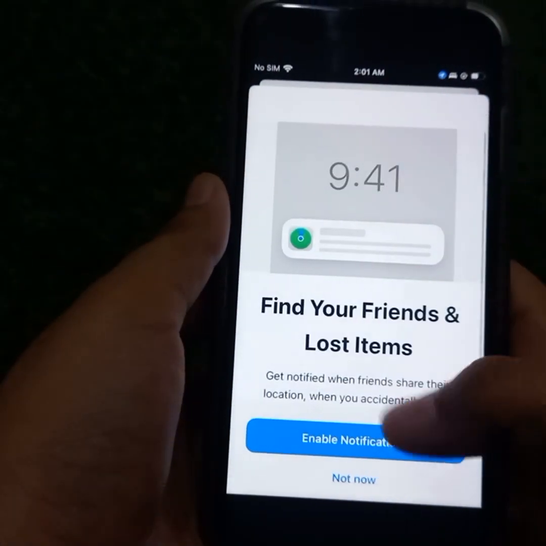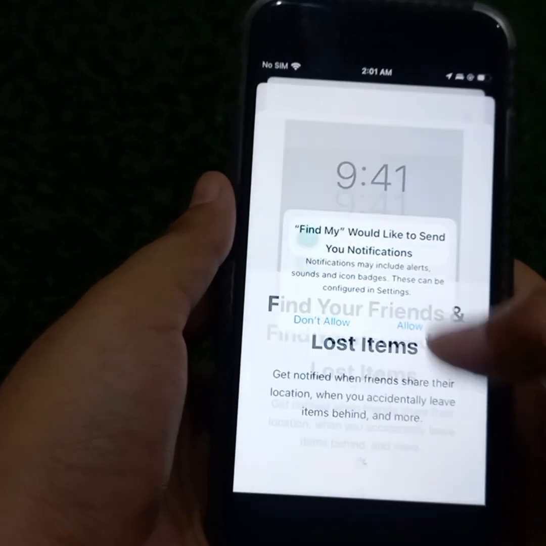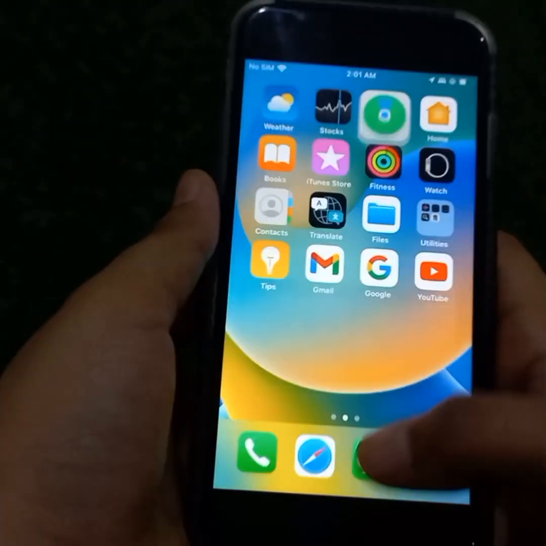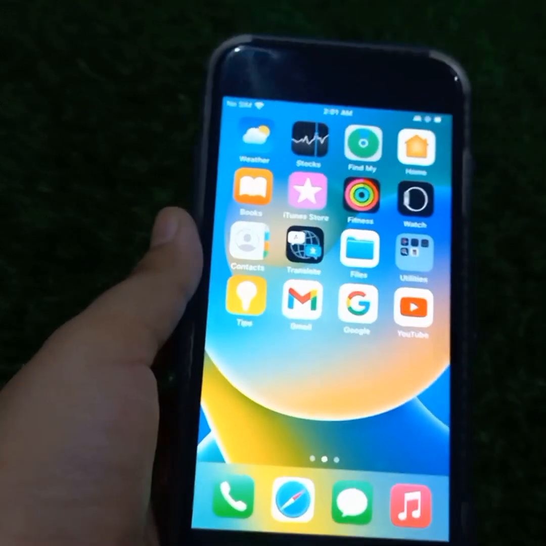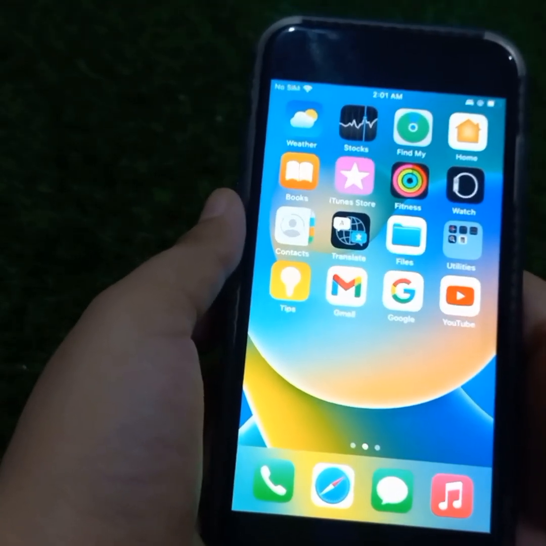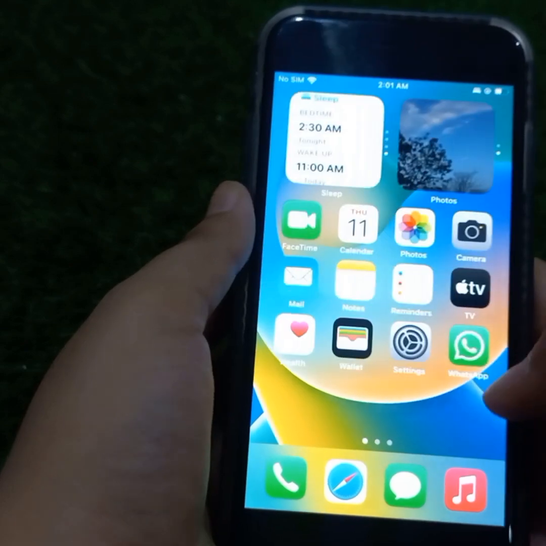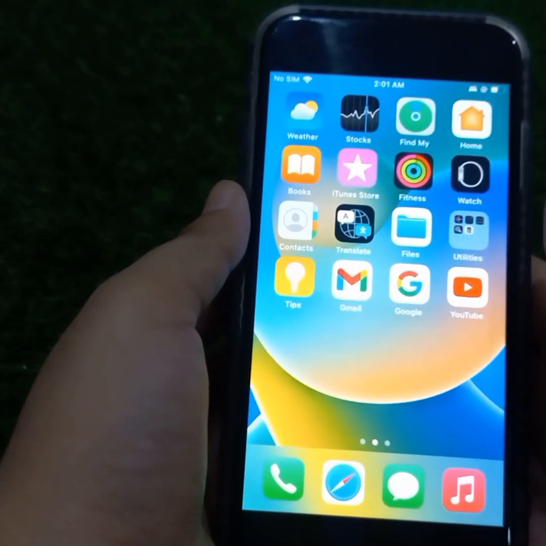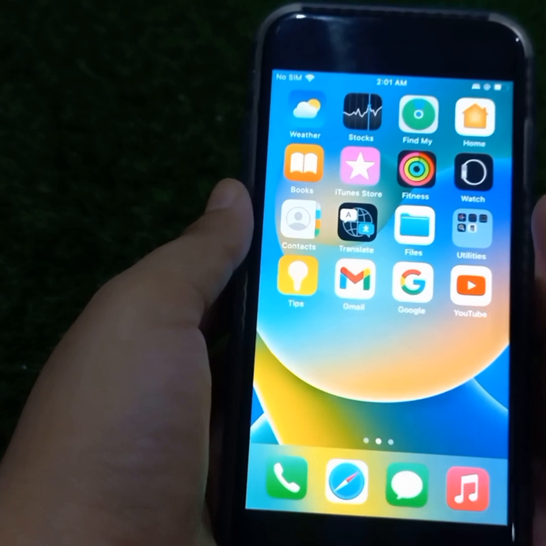You have to just enable notifications, allow, you have to just allow everything. Okay, so after that your Find My will work. If it is not, then maybe there can be some hardware issue, not software. So still, if your Find My is not working, I'll just recommend you to go to any authorized dealer that is nearest to you, and just check your phone there.